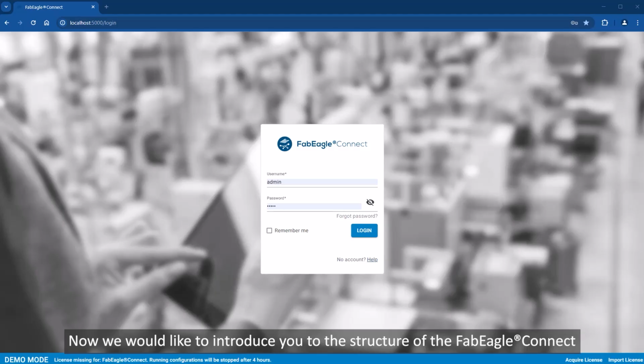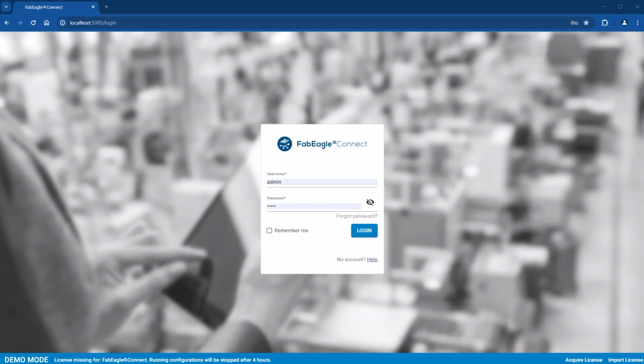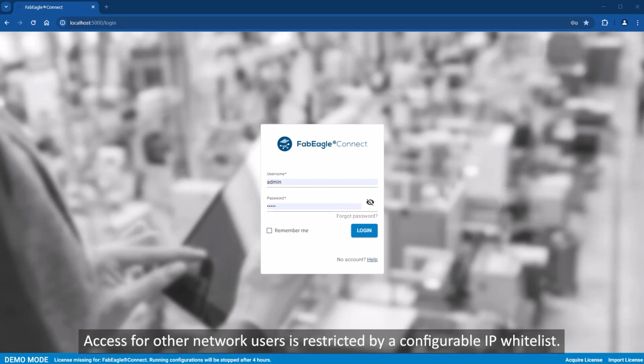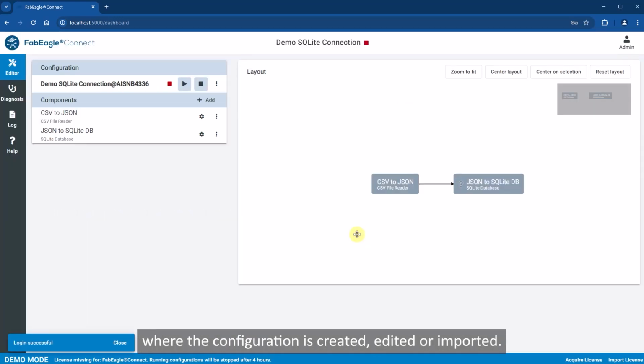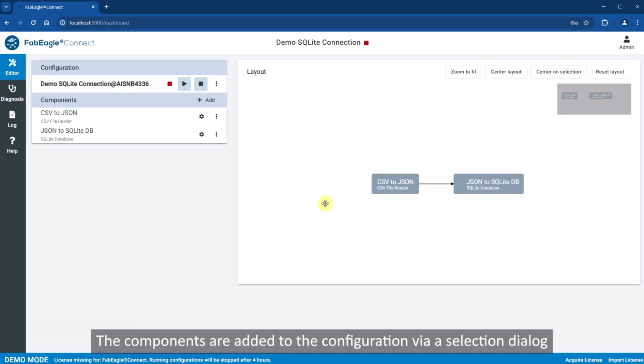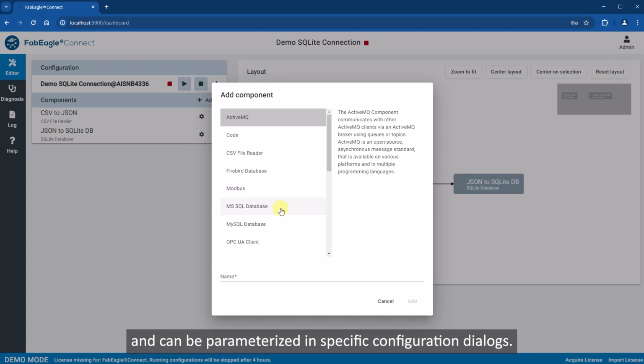Now, we would like to introduce you to the structure of the FabEagle Connect web client, which you can access via the local host address with any current browser. Access for other network users is restricted by a configurable IP whitelist. After logging in, you are taken directly to the editor where the configuration is created, edited, or imported. The components are added to the configuration via a selection dialog and can be parameterized in specific configuration dialogs.